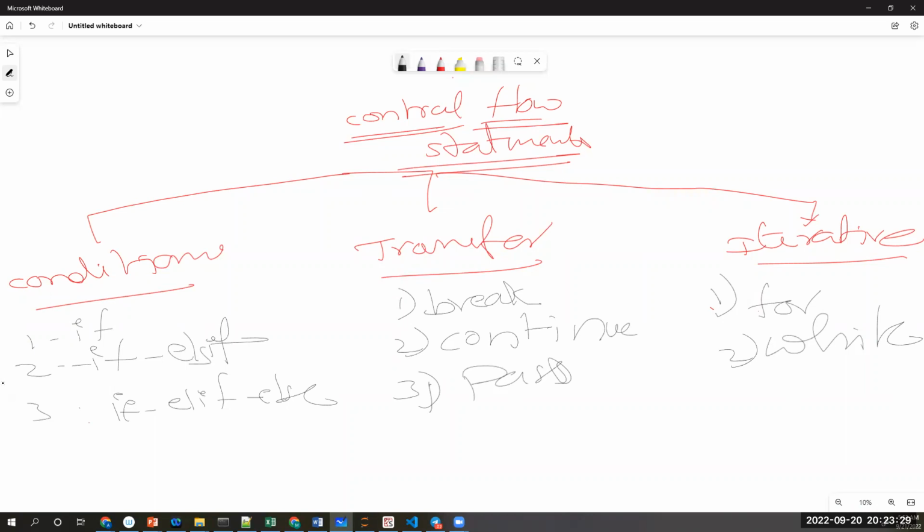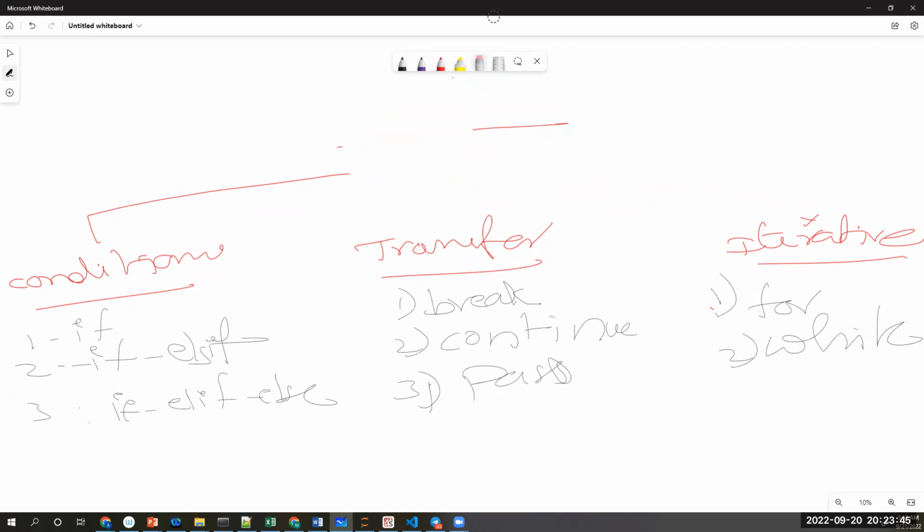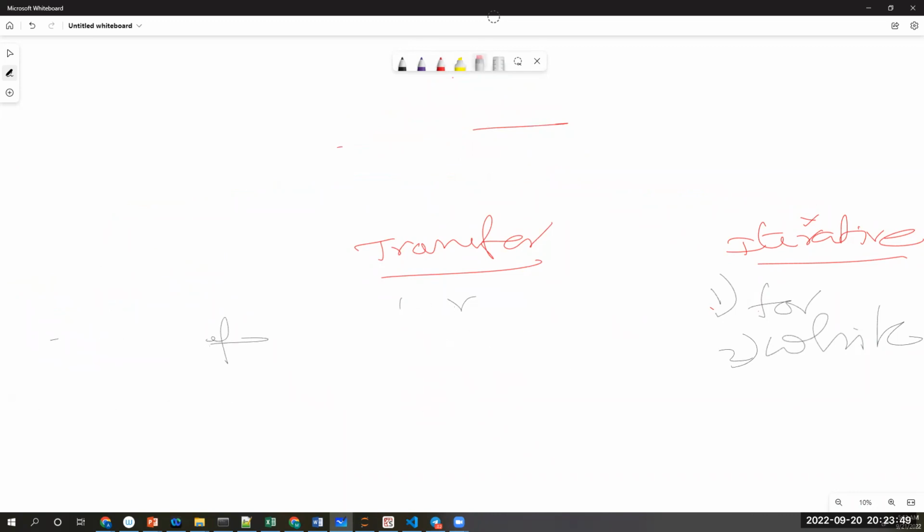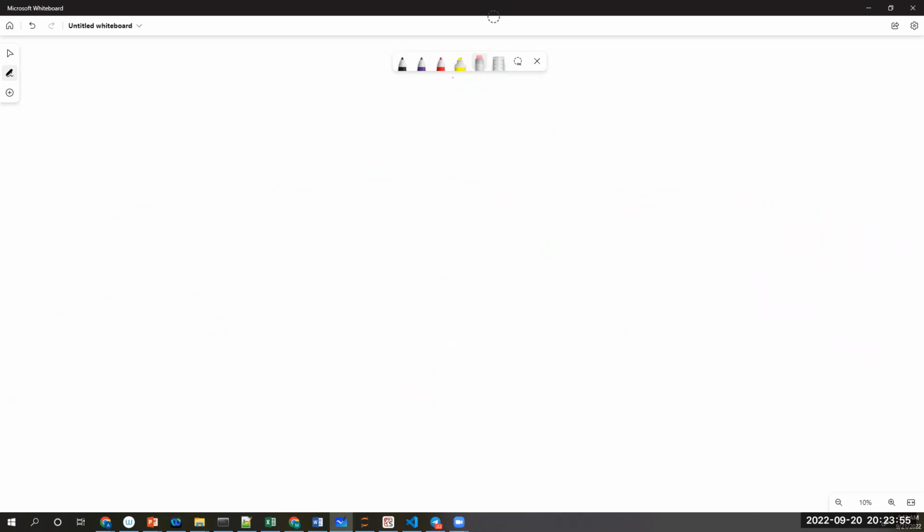Coming to the conditional statements: if, if else. These are the conditions. Each and everyone are clear? Sure. Yes, sir. We'll go one by one with syntax, and after that, we'll go with a little bit of examples.